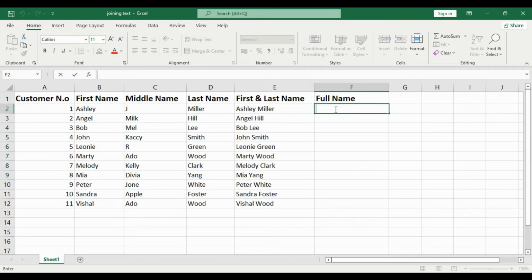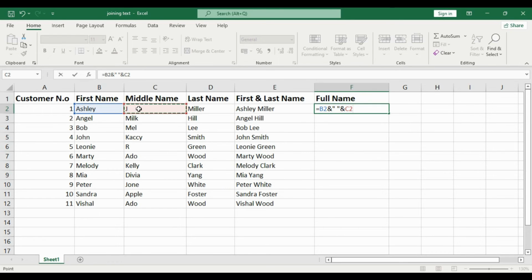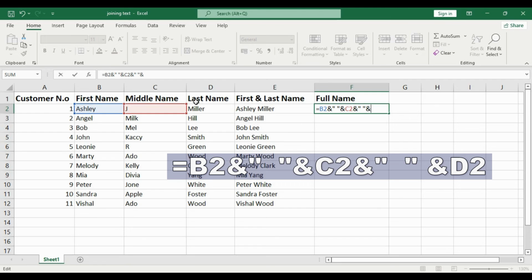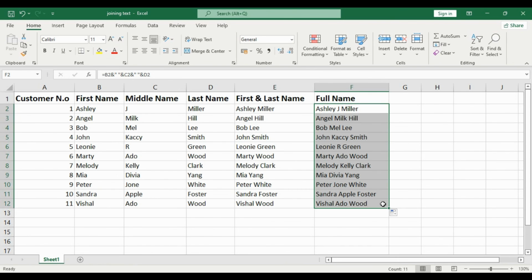Now we will show how to do it with the full name. Here we are joining three cells. Press equal to, select the first cell, select the ampersand, give a quotation, give a space, give a quotation, and select the ampersand. Select the middle name cell, select the ampersand, give a quotation, give a space, give a quotation, enter the ampersand, select the last name cell and press enter. Drag this down to apply the same formula to the other cells in this column.